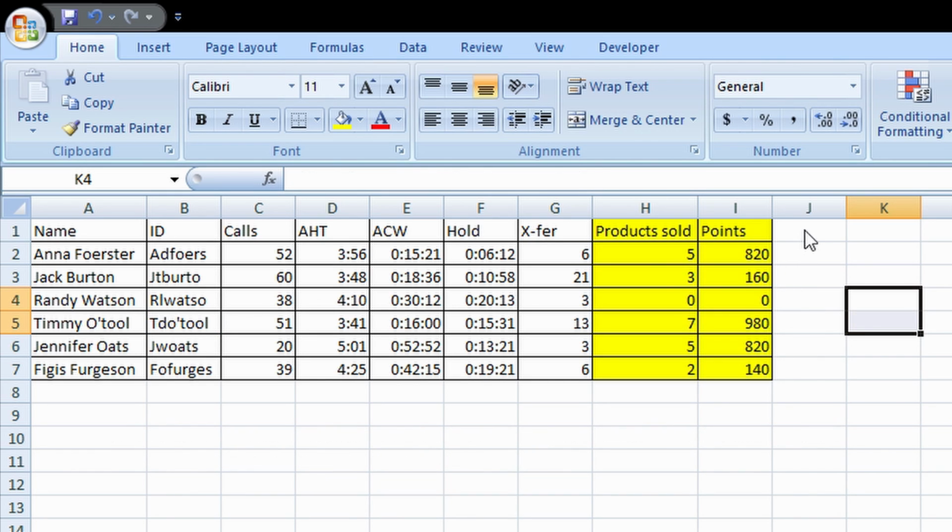I can then use the information I've pulled over into this sheet to perform operations on to show things like sales per call and points per call.